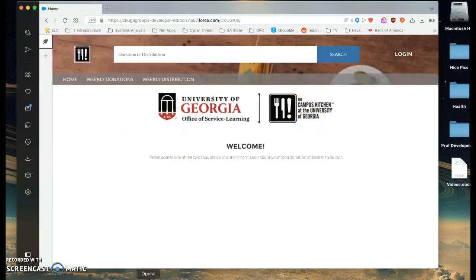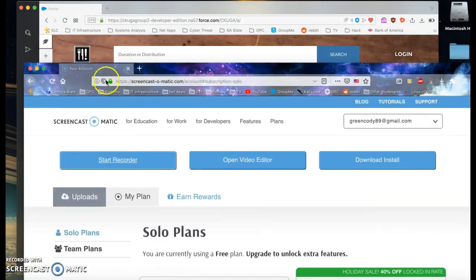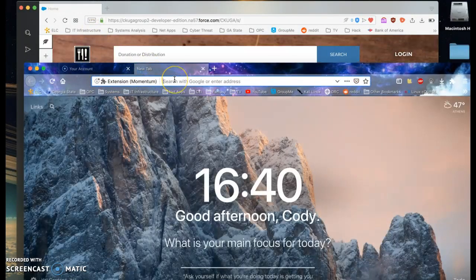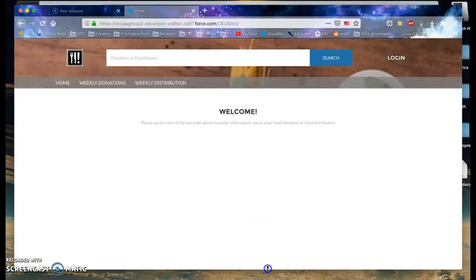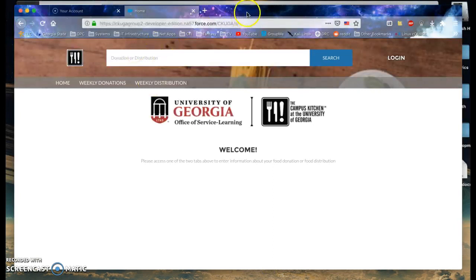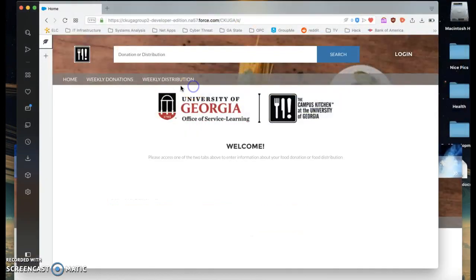Here's the home page for our community page. I'm also going to demonstrate that it works in multiple browsers. So here in Firefox, we also reach the home page. Now the functionality of the website works as the following.